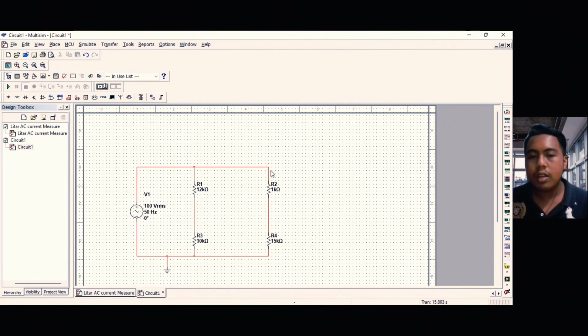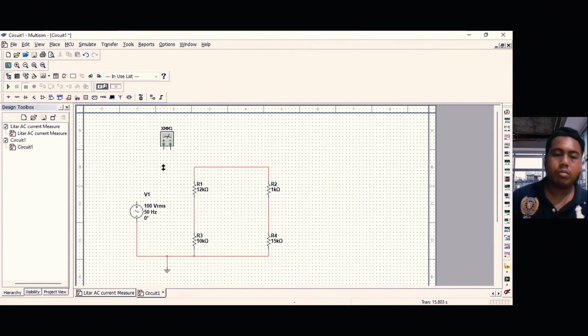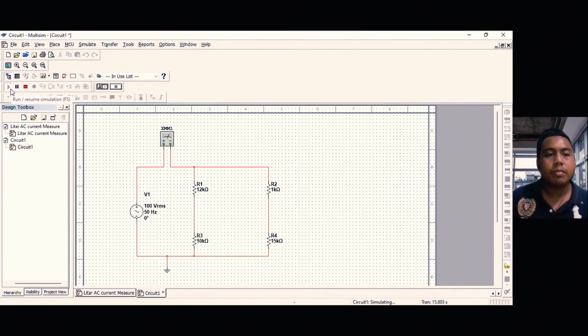Okay, to measure current for the circuit, the multimeter must be connected in series. So first of all, click the multimeter icon and place it, and then connect the multimeter to the circuit in series. And then click the run button. Double click the multimeter.